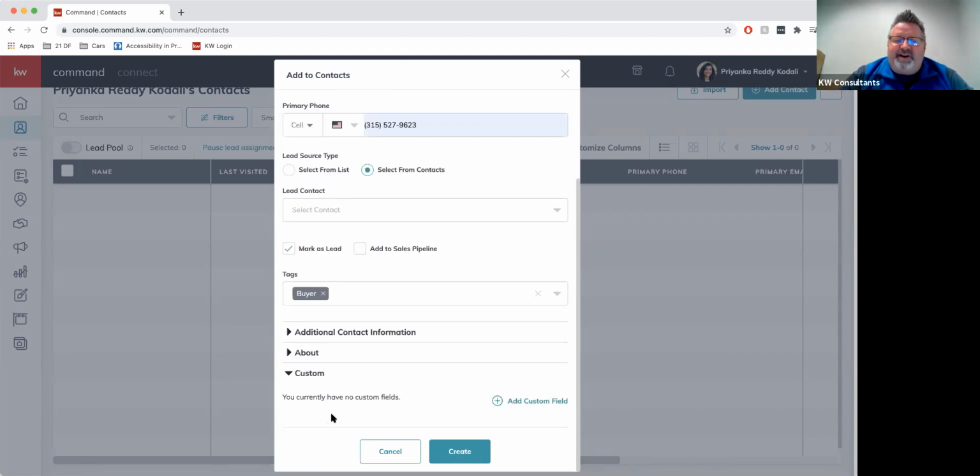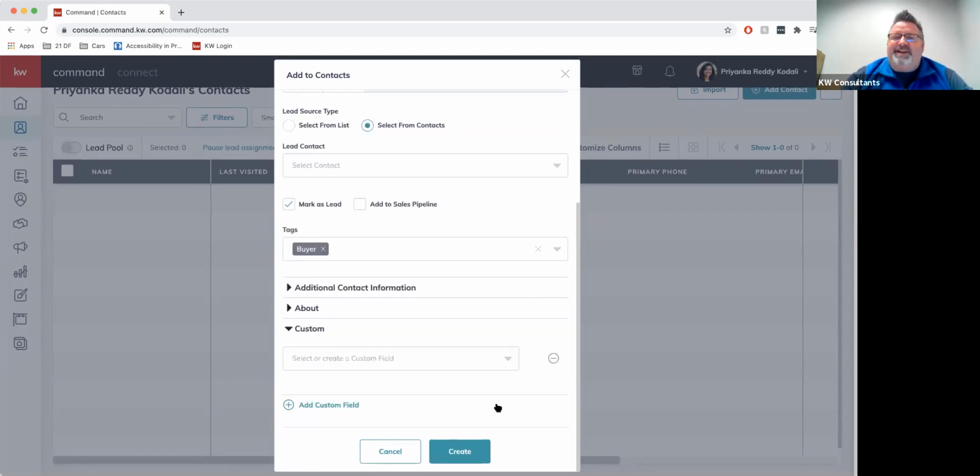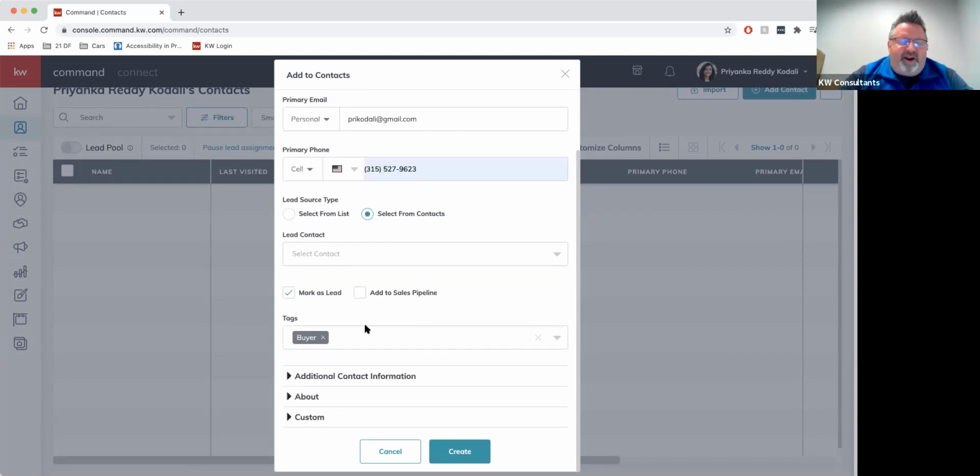And then down under custom, that's where you've got the add custom field. That's where you could add things like I mentioned before, like pets, or just other things that you want to, pet name, if you want to get that specific, and say, hey, how's Trixie doing, etc. All kind of stuff in there that you can do. But for now, go ahead and create that contact.